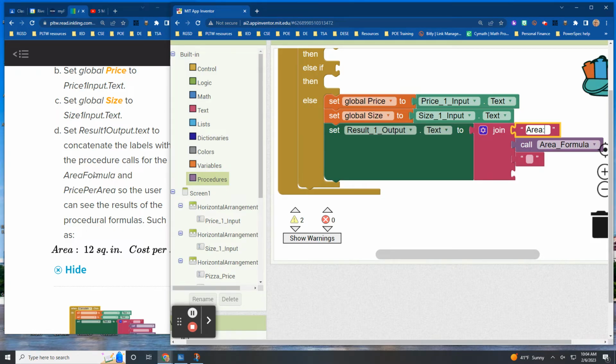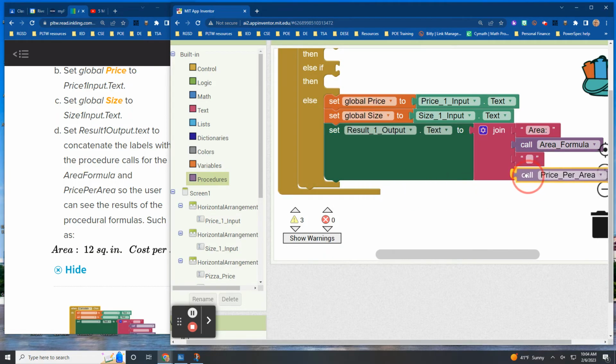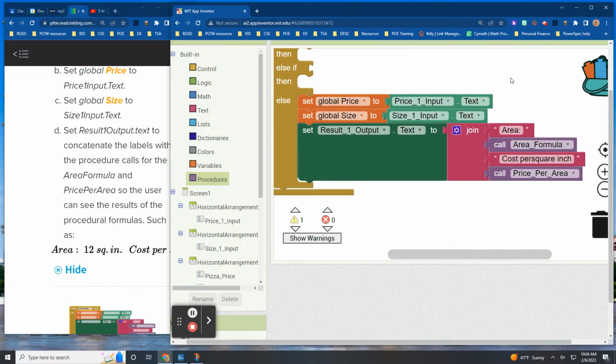Okay. In the second one, our instructions say price per area. So we go to procedures and we call price per area. Okay. And cost per square inch. All right. So we have area formula, cost per square inch. Let me put a space in there between cost and per.